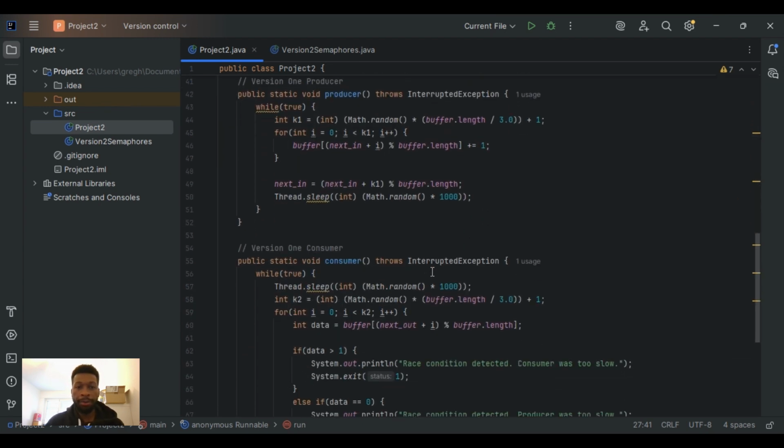Essentially, we have a while loop, and for each loop, we initialize a k1 variable to a random number, and then we loop from 0 to k minus 1. For each buffer slot visited, we want to write a 1, or add a 1, to that buffer slot. If the slot contains a 0, adding 1 will equal 1. However, if it contains a 1 already, adding a 1 will equal 2, at which point a race condition has occurred. After the for loop, we go to the next slot in the buffer, and then we put this thread to sleep.